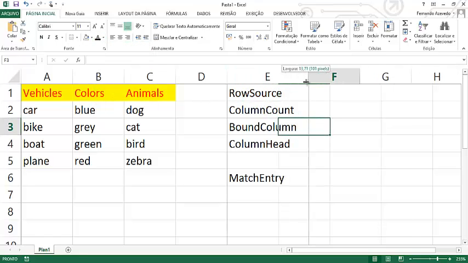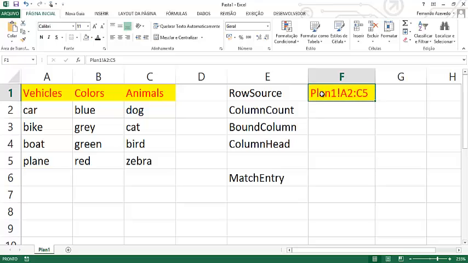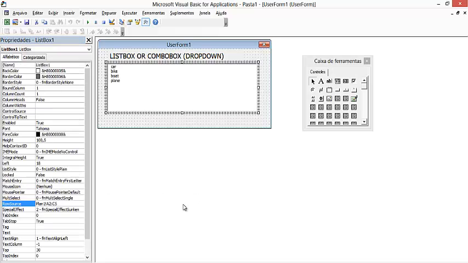Okay, so my row source is going to be my spreadsheet Plan1 exclamation mark A2 all the way to C5. So this is going to be my source of data. You probably have Sheet1 here instead of Plan1 because mine is in Portuguese. So my row source is going to be Plan1 exclamation mark A2 all the way to C5. And when I click out, it's going to populate the list here with my data. But notice that it only got the first column, okay?